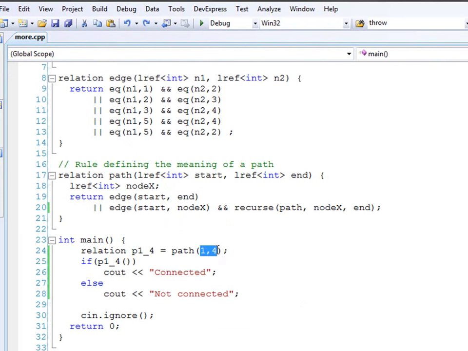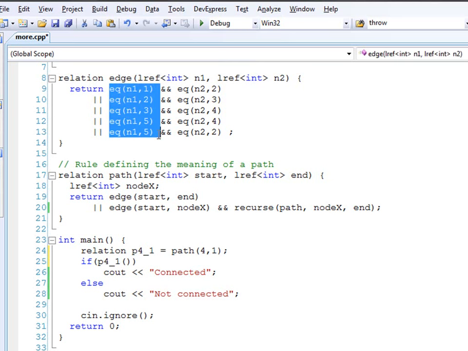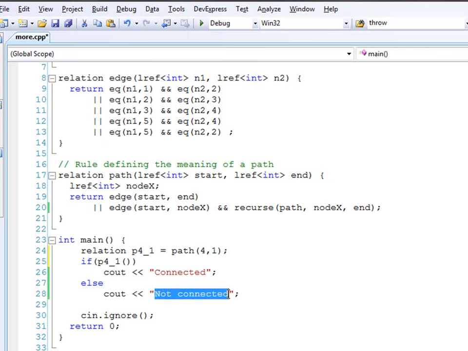We could also flip the arguments and check if 4 is connected to 1. And if you look at the clauses defining the graph, you will notice that there is actually no edge which begins at 4. So we need to see not connected printed on the console.